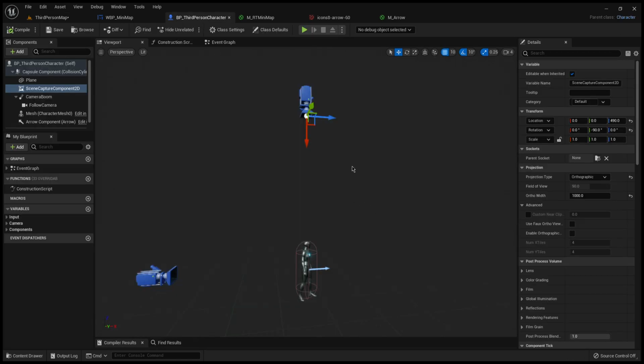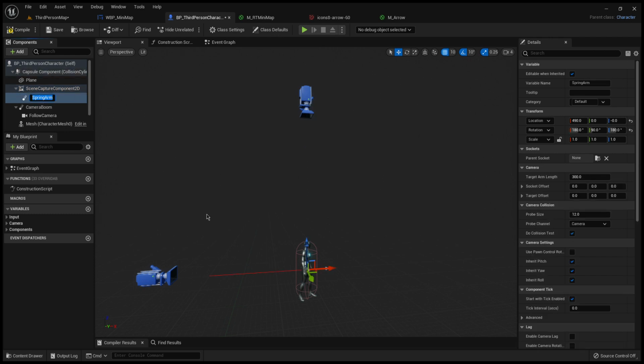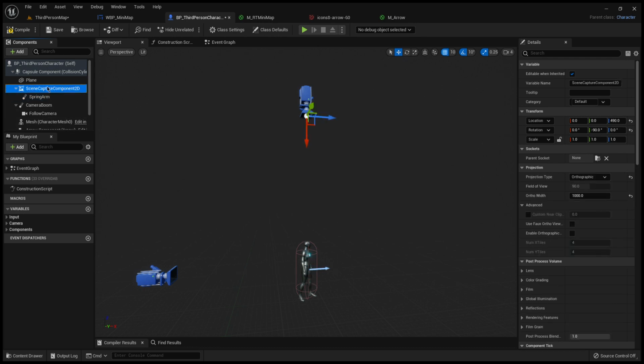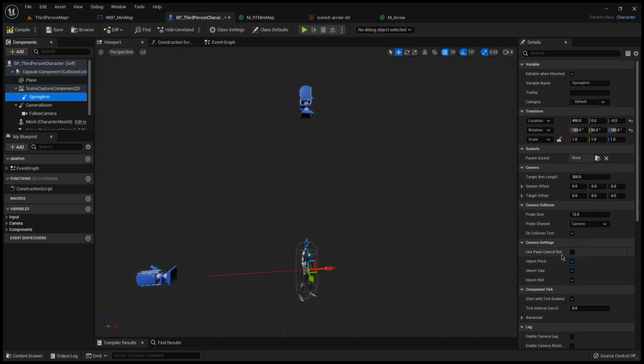Okay, so the next thing is you want to add a spring arm. In your components section right here, on your third-person character blueprint, or if it's first person, then you'll do that. Then you'll want to look up a spring arm. So let's go ahead and add that in. Okay, spring arm.